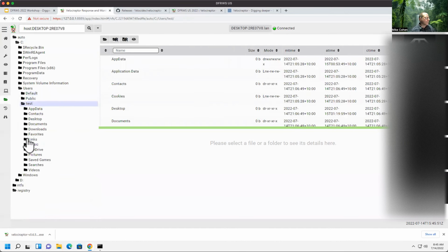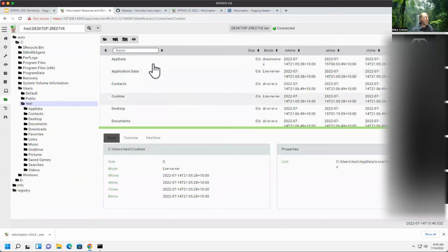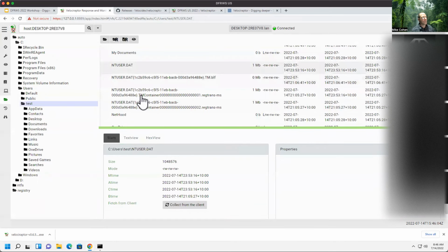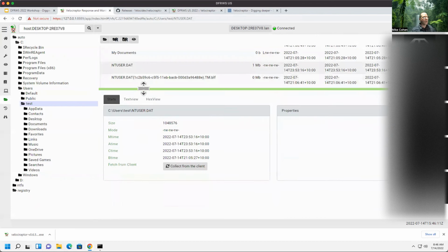Now, we have the test directory, and we're basically looking through all the files here, right? So we can see that's a symlink somewhere, and that's the directory and so on. That's the NT-user dat, right? And we're going to see that later. So you see, this is the NT-user dat, now for the test user.